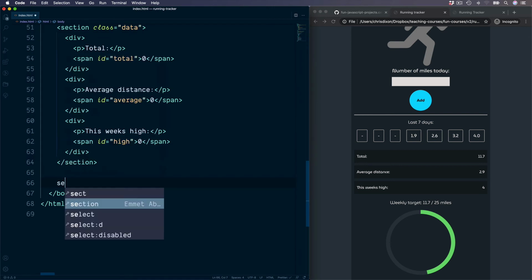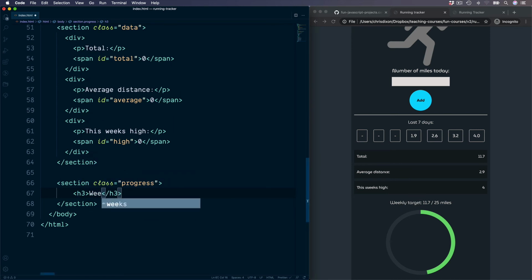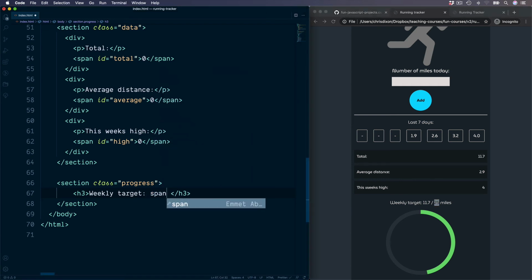So the final section down at the very bottom, we can add a class of progress. And then our level 3 heading up at the top, which is weekly target. This weekly target section is going to have also 2 separate values. So we'll have the total number of miles for this particular week, and then also a slash followed by the target. So to do this, I'm going to add 2 separate span elements.